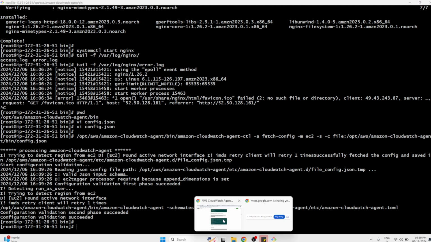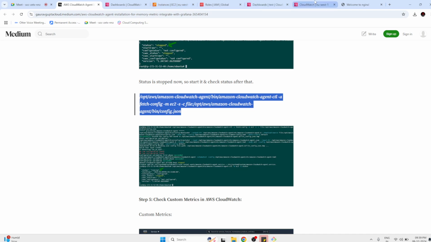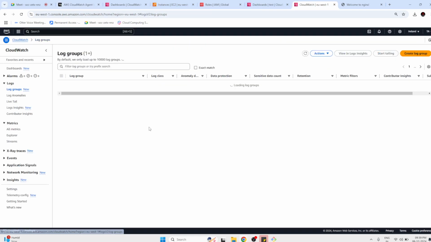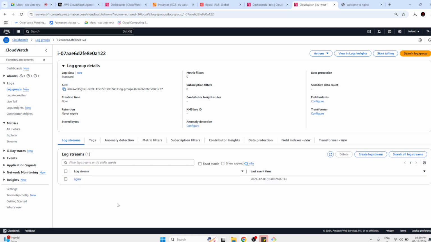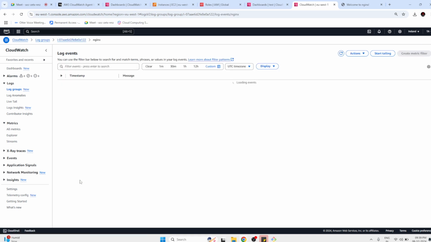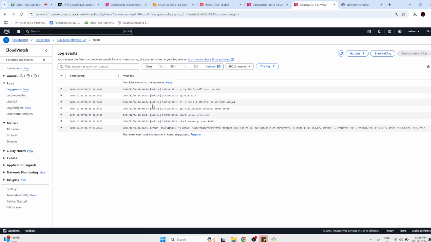It should be up and running. Now the logs will be displayed here. Wait for a few minutes. A new log group will be created. See, the log group has already come. This is my instance ID. We gave that, so log group name is my instance ID. You can give, let's say, server or whatever name. Go here. See, nginx. See the log, this is the nginx log we have in the EC2 instance. Like this, you can create.